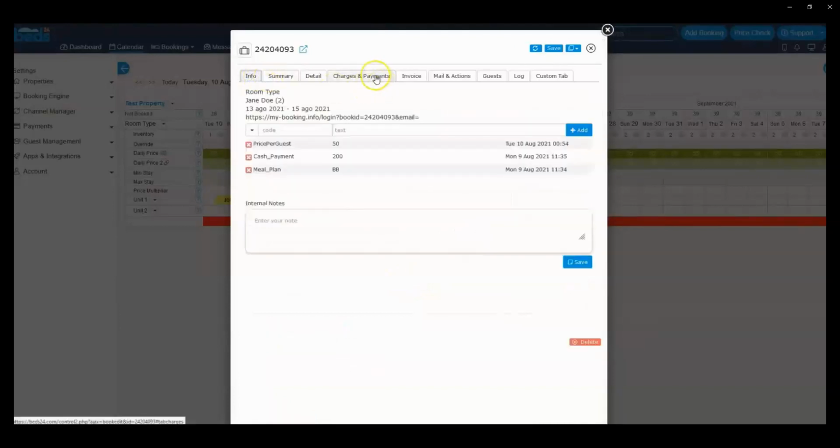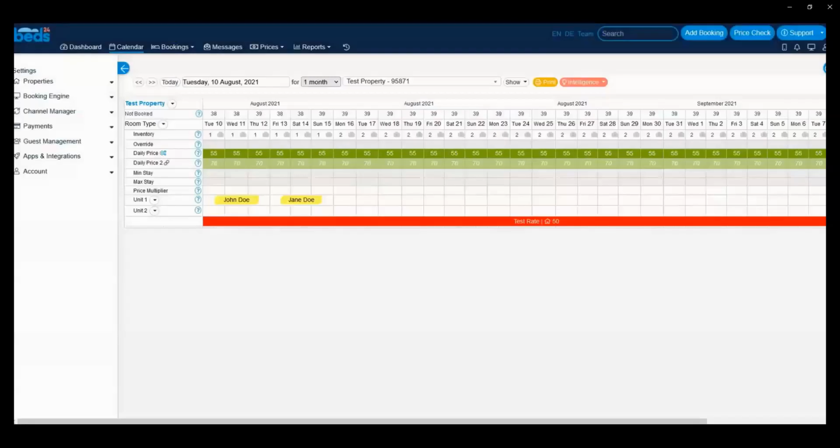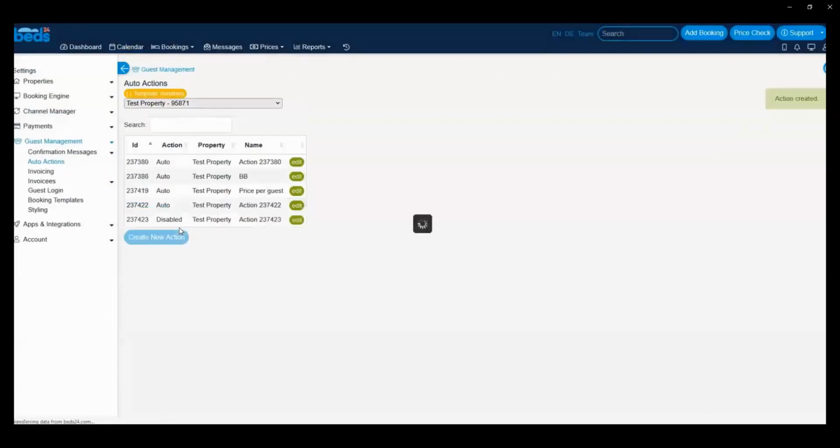In this case, because I'm not connected to Stripe, no info code is set here. But if you're connected to Stripe and the payment fails in Stripe, then you will see here a new info code, which is something like Stripe card failed. And you can use that info code to trigger a secondary auto action, if necessary, to send the payment request to your guest.